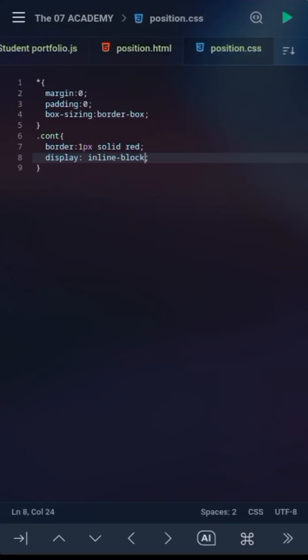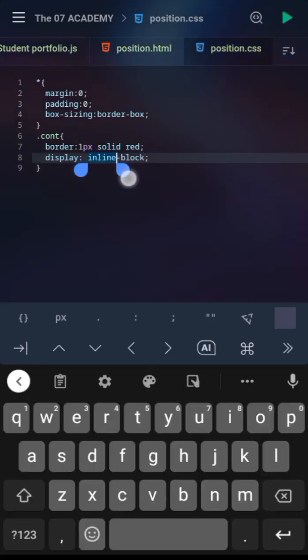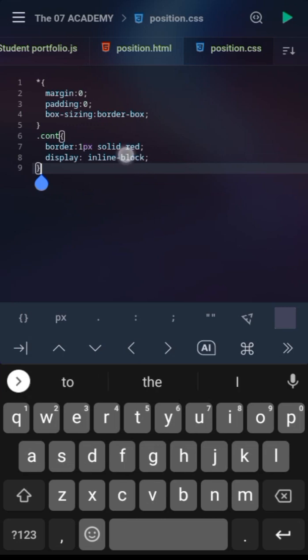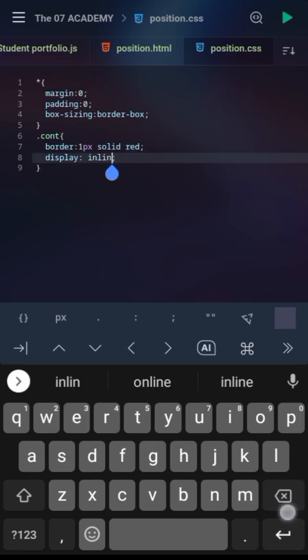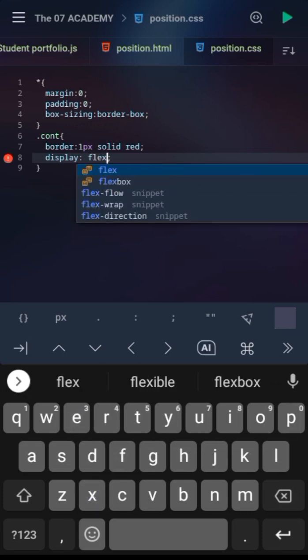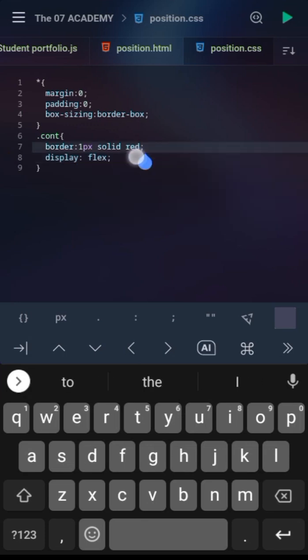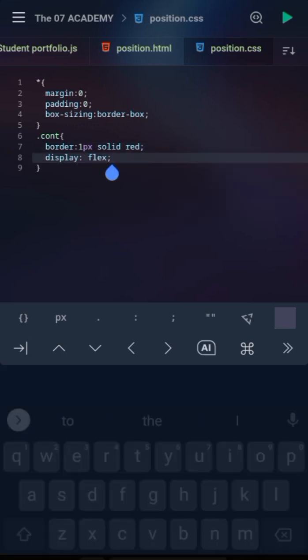So that's basically it, but the most used of them are flex, block and inline block. So they are used in making and designing of web pages. So I'll be talking about flex a little bit. When we display it as flex, we'll have something like this.